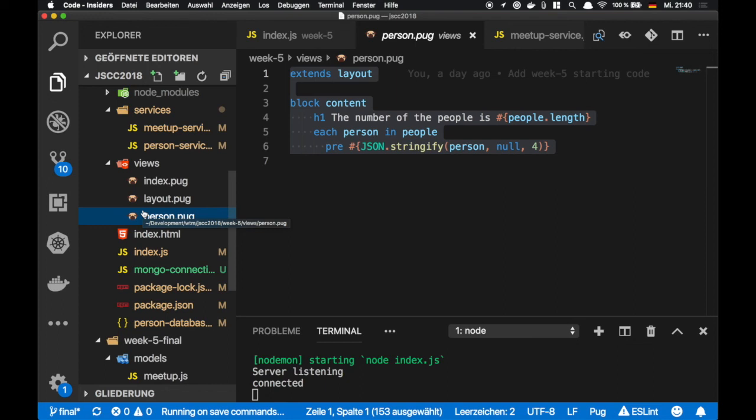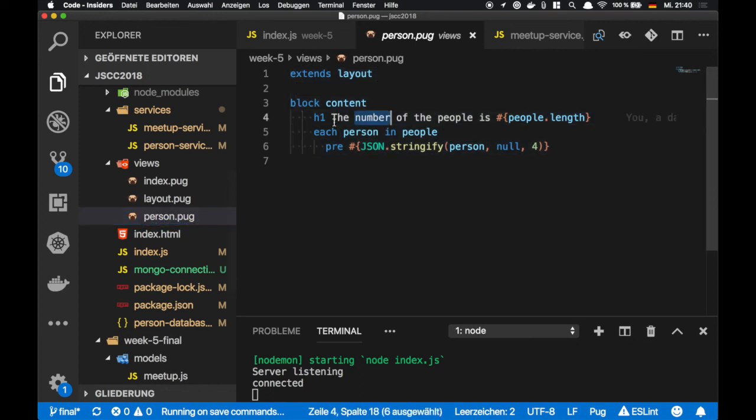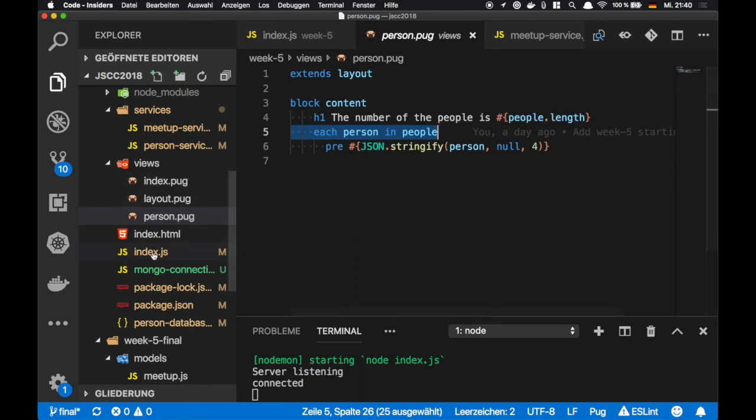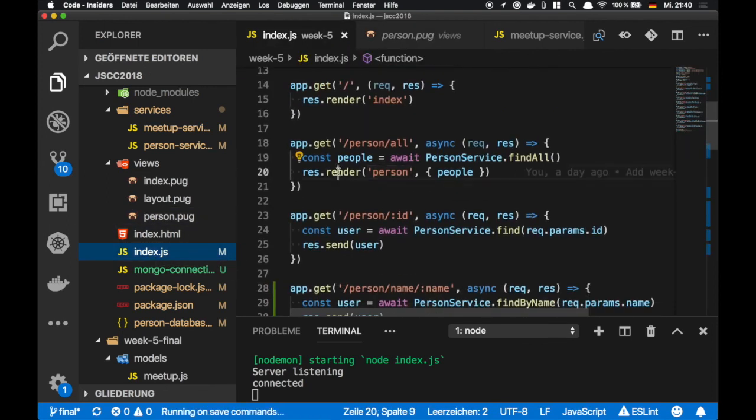For example, if you only have one entry, this doesn't need an each, so this doesn't need to iterate over it. Or you could say, I only want to display the name of a meetup, something like that. My question is just, do I have to repeat the render function in everything? Yes. That is the whole idea. You want to render things, right?